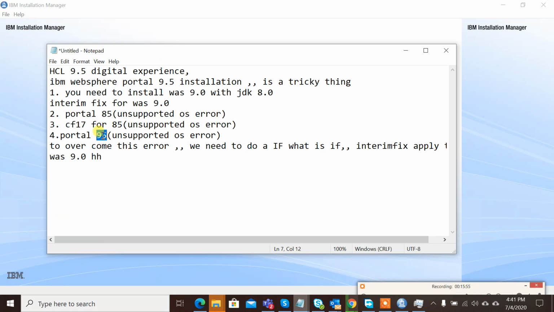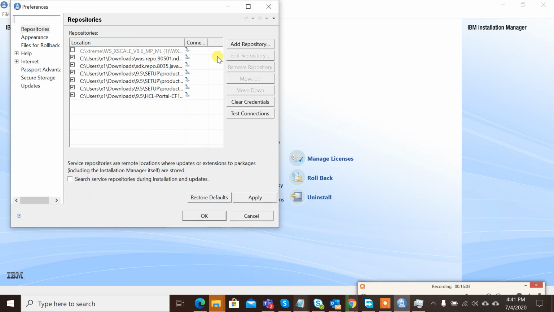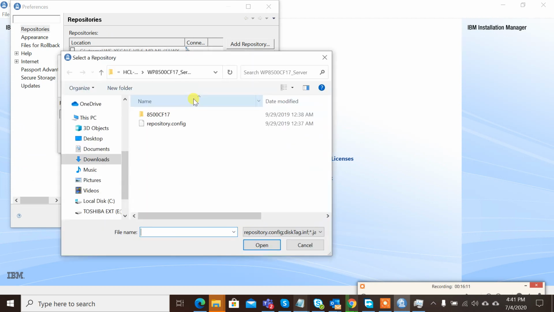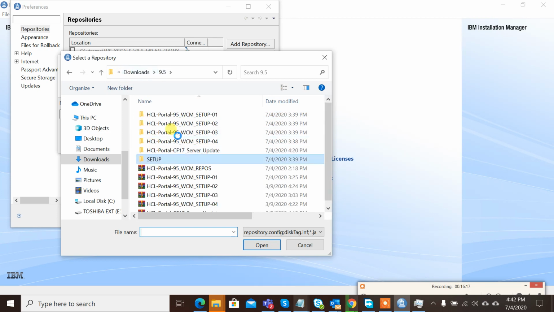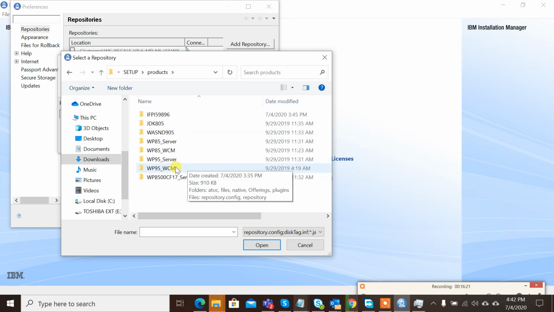The final thing is Portal 9.5. Simple. Now we don't get any error. Everything is over when we install the IF. So let's quickly add to the repository 9.5 here. So browse for the repository, and when you browse, choose from 9.5 setup products. Choose 9.5 again. Here we have two server things.